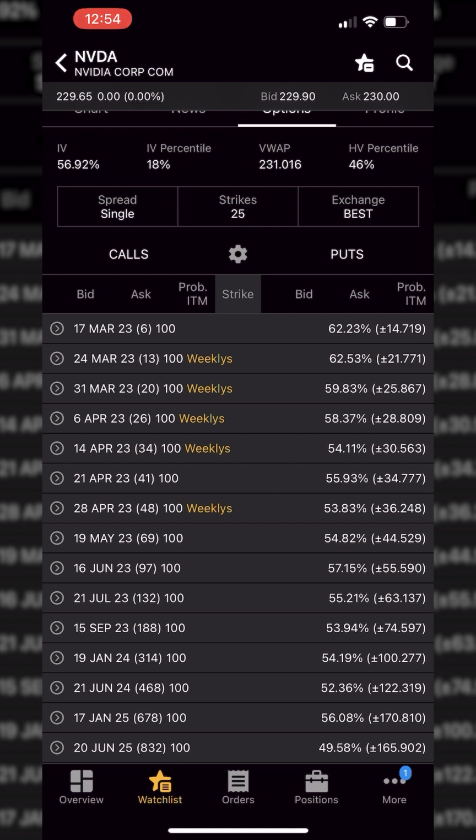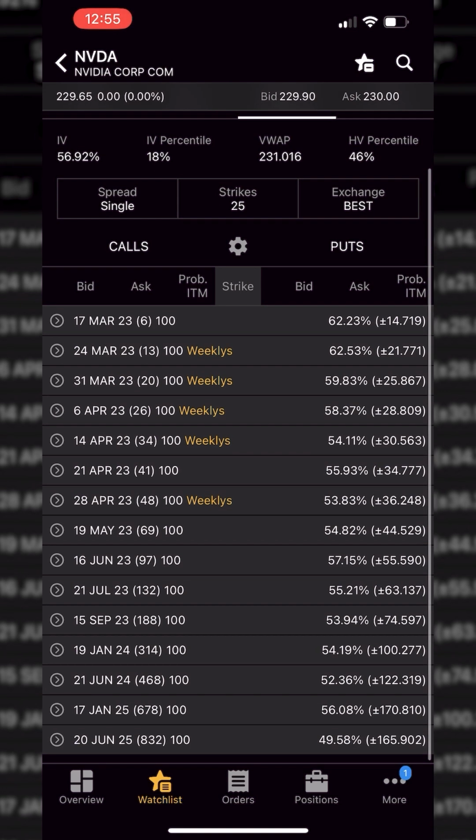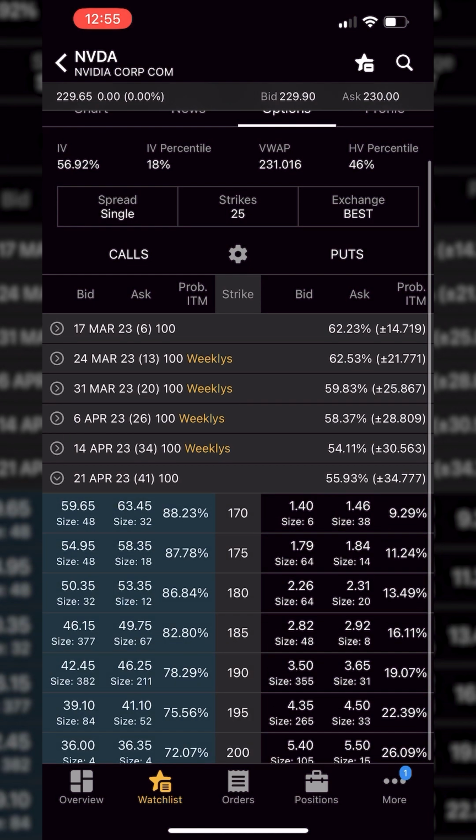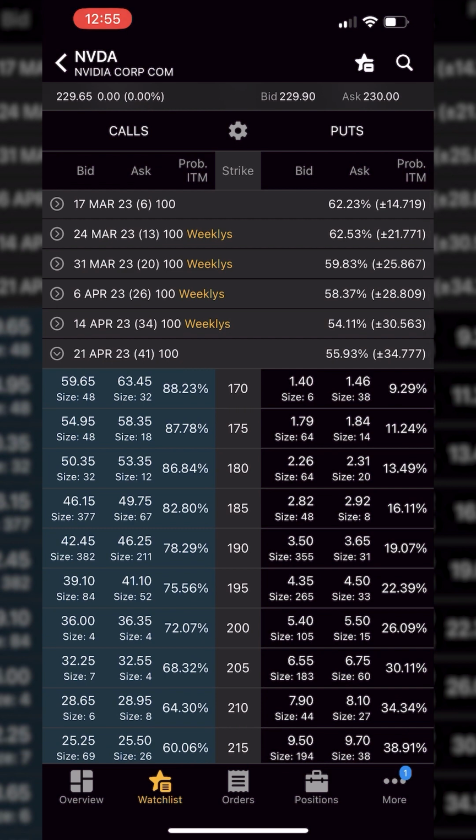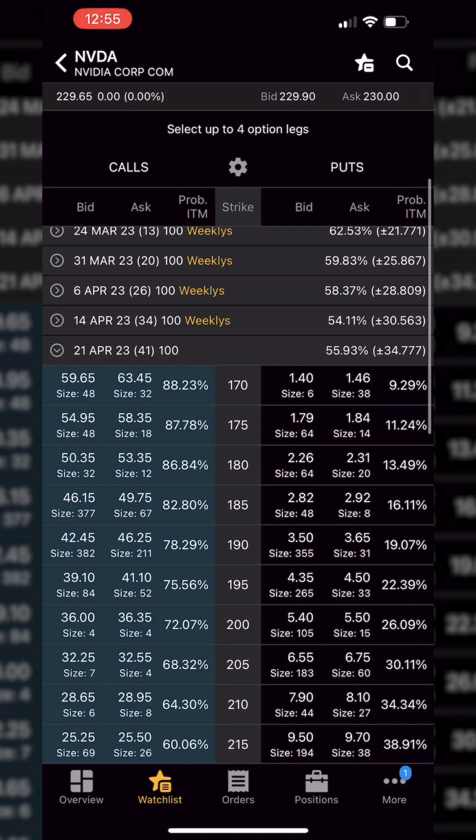Now, just for example's sake, let's say I wanted to sell a vertical put spread on NVIDIA. I thought it was more likely than not to go up, but I was more neutral on it overall. So to begin, let's say that I wanted to sell one that was about 41 days out. Looks like that would be the 21st of April. Let's go ahead and open that up. I could now scroll down and look at the list of available strike prices. And let's just say, for example's sake, I thought NVIDIA was going to be above $200 a share. So in that case, I'm going to be selling the $200 put, which if I look to the right is currently going for $5.40 by $5.50.